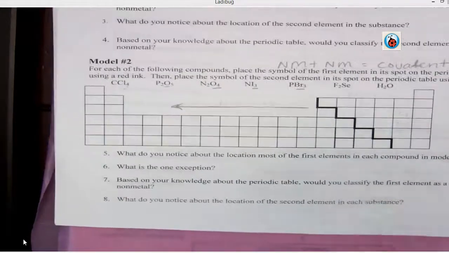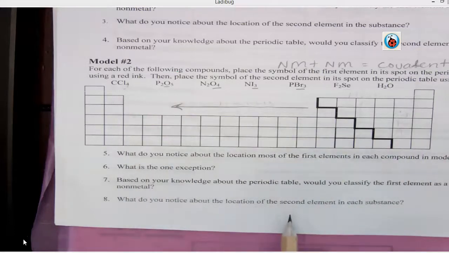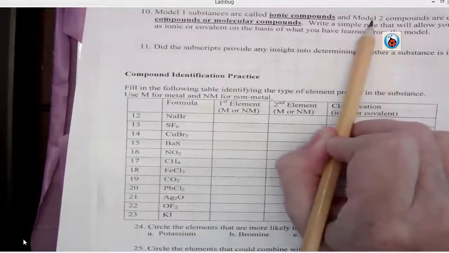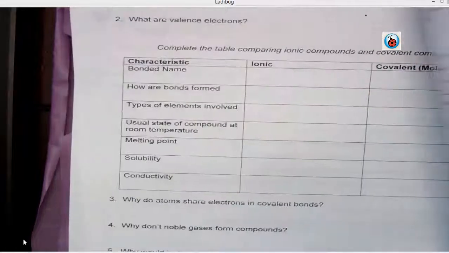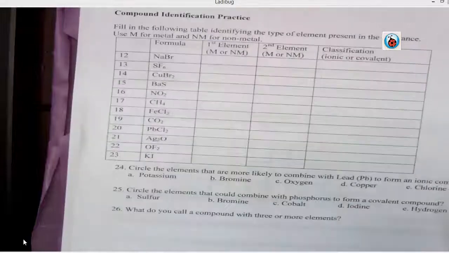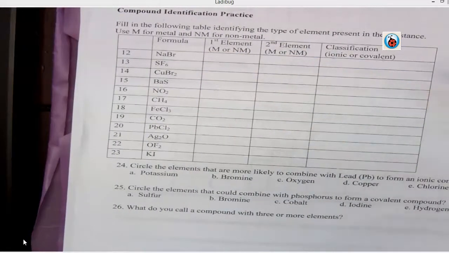Okay, so down here we're going to do the same thing. We're going to put these element symbols where they go on the periodic table and answer the questions. Okay, then on the back we've got more questions. It says applying the models. It talks about model 1 and model 2. It's referring back to this page over here where we put in model 1, model 2, and then we're going to classify elements here as metals or nonmetals, and then we'll determine if that's an ionic or covalent bond.